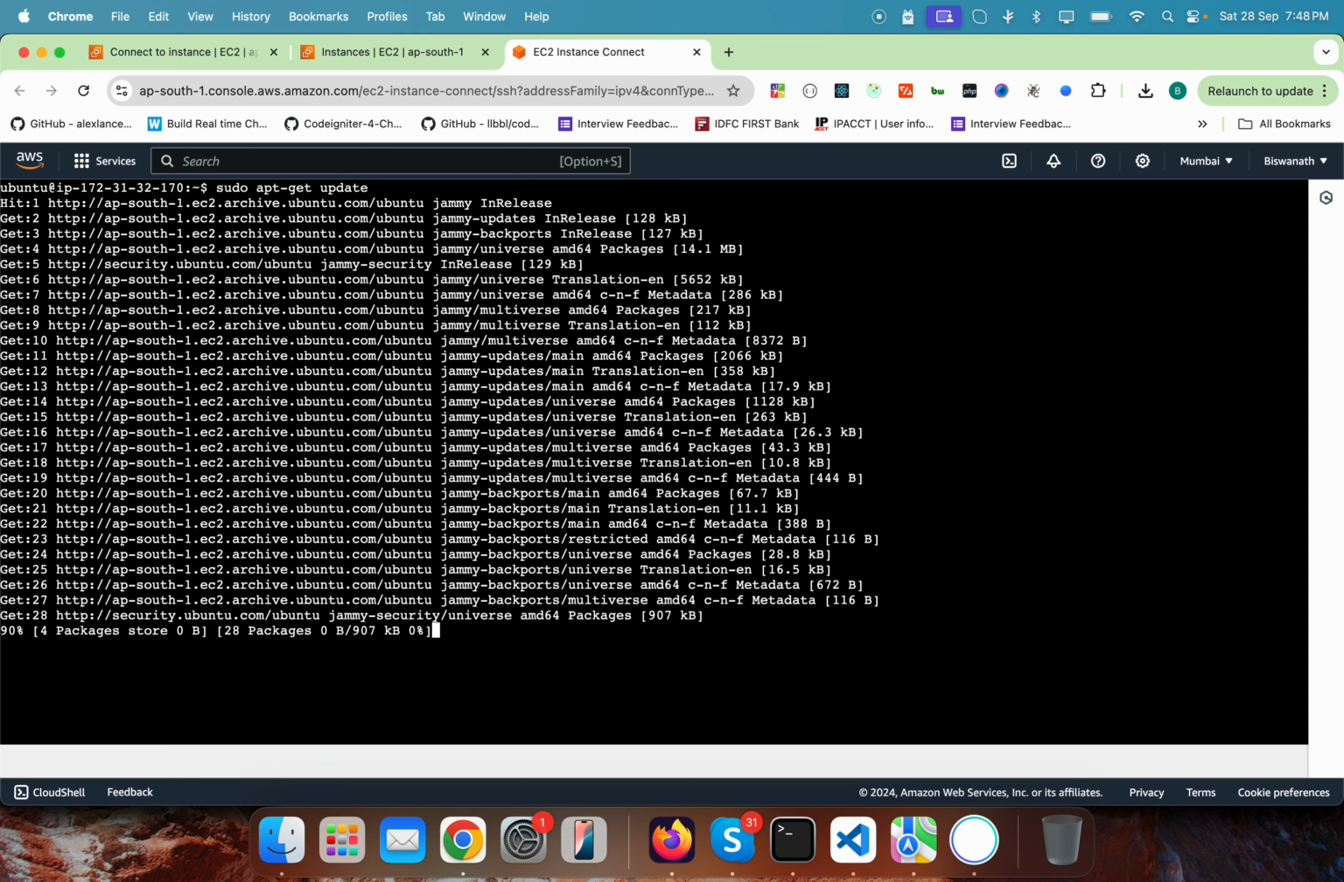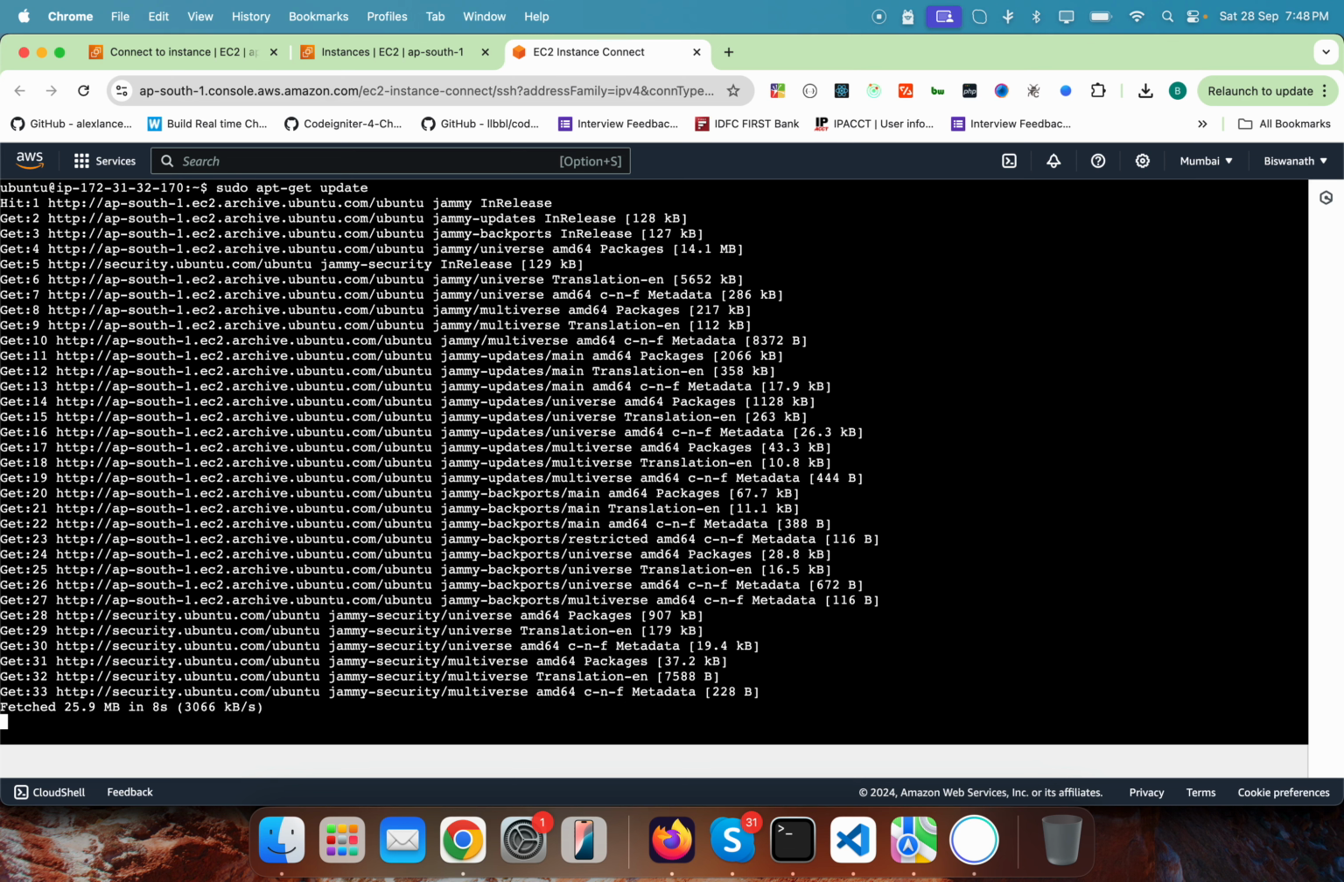So what I first need to do is type sudo apt-get update. It will update all the repositories. So let's wait a couple of seconds for it to finish. And we are done updating our package list.